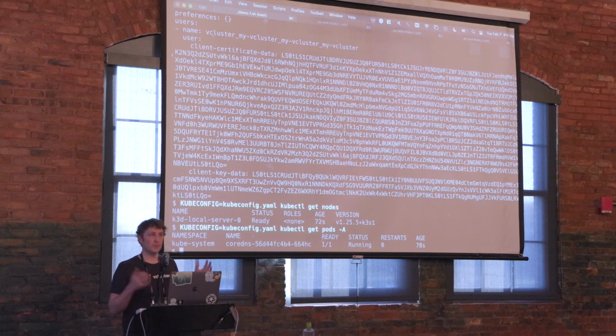So for all intents and purposes, this is a brand new Kubernetes cluster spun up in like 30-ish seconds live here, and we're connecting to it. And it looks and feels like a real Kubernetes cluster because it is.